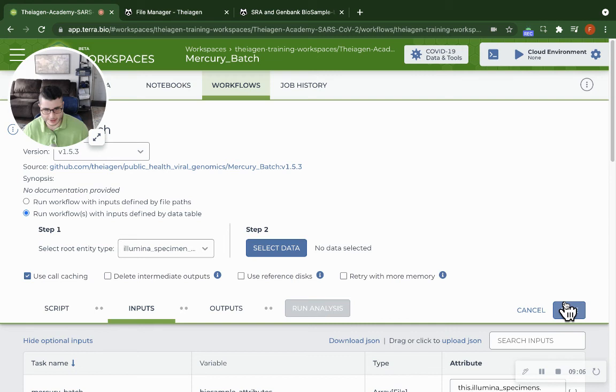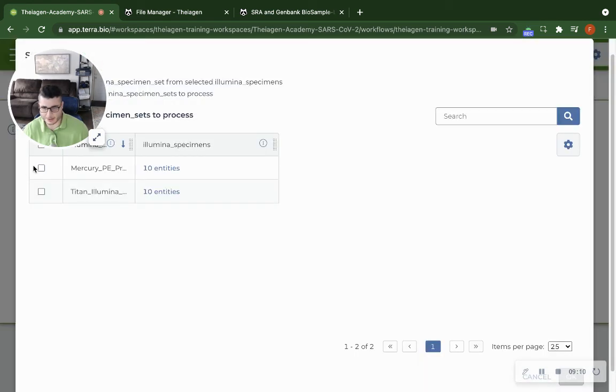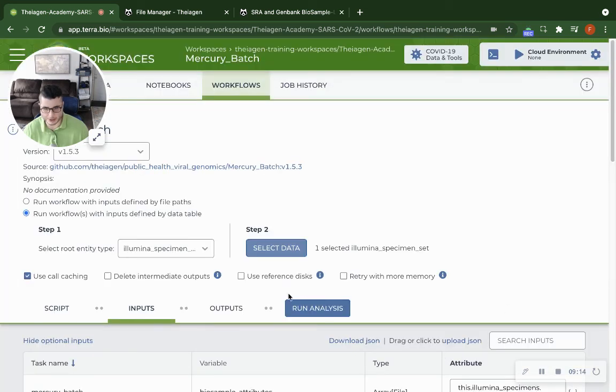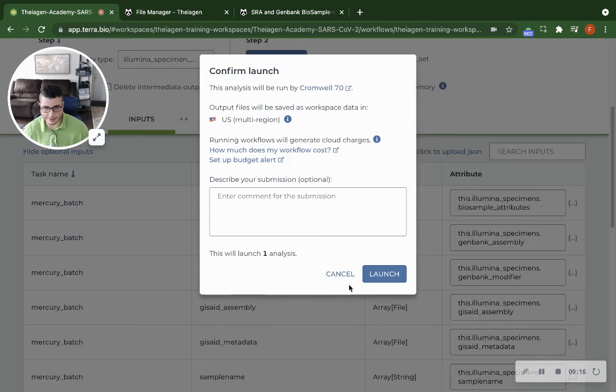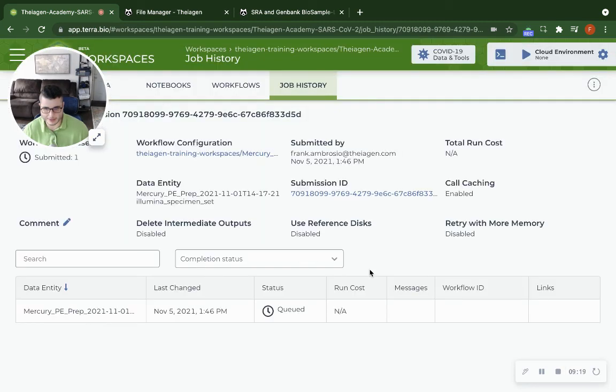We will need to save this again, and we need to select our data one more time. This is the set that we ran through Mercury Prep. And let's go ahead and run our analysis. And now everything should be running smoothly. Glad we all got to see that little hiccup. They occasionally happen to us at Theogen as well, so don't feel bad if you run into that too.